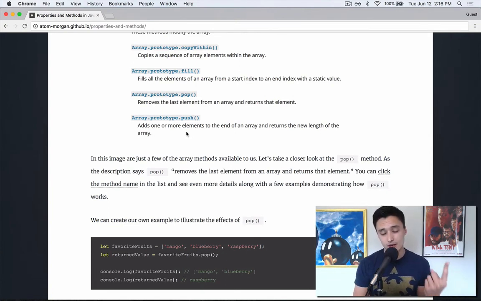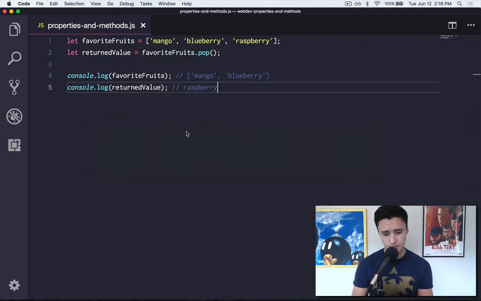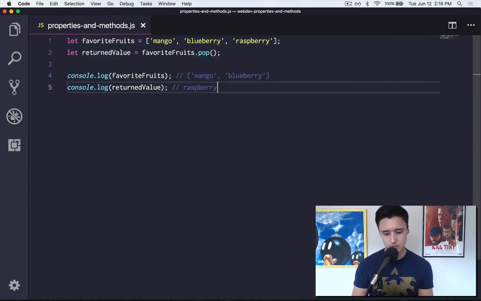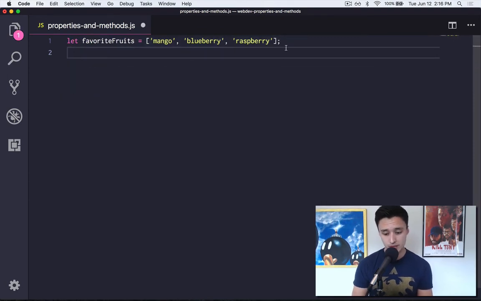Okay, so this is a method that we can call, and it will also give us a value back. So let's see how this works. We'll just delete all of this. Actually, no. We'll keep that first line. So we'll leave the same array that we had earlier, and now we're going to do returned value because we know it returns a value. We just want to see what that is and illustrate the concept.